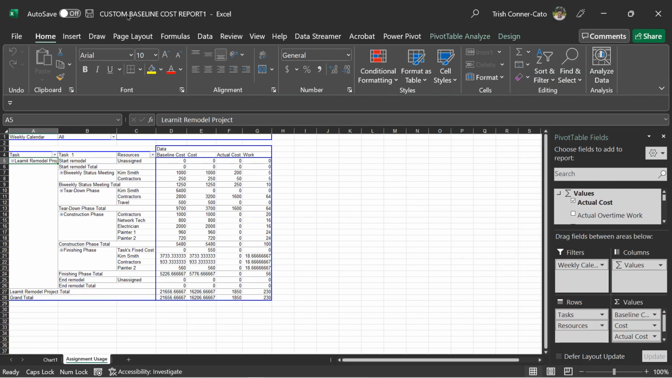Notice the title bar now. It says Custom Baseline Cost Report 1. This is something you would save as a regular Excel workbook because it's based off of a template. So you would save it, give it another name, distribute it to everybody that has an interest in this data.